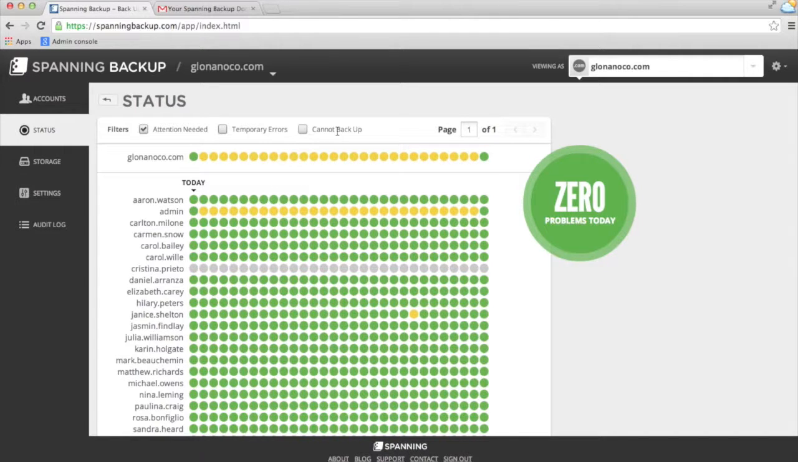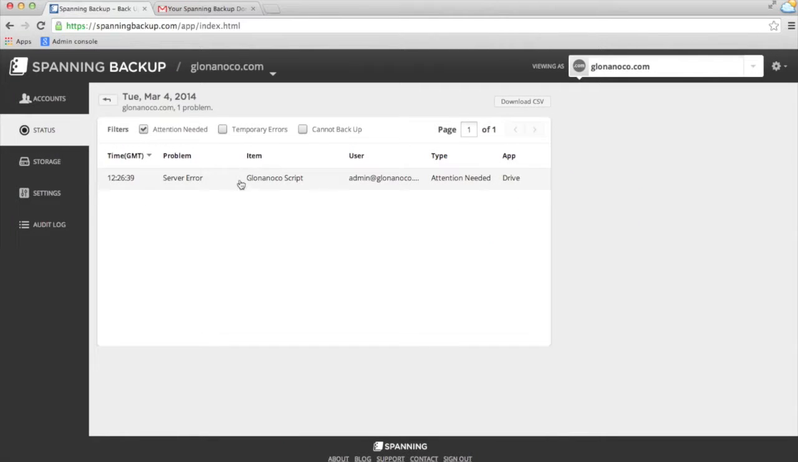If you only want to focus on the items that need your attention, you can check Attention Needed, which will then become your default view the next time you log in. You can click on the yellow dot for your whole domain to see all of the problems in list format, or choose to view them by each user. Once you get to your list of errors, you can click on each one to get more information about what went wrong and what the next steps are. If there's a large list, you can always download a CSV spreadsheet of all of the problems.